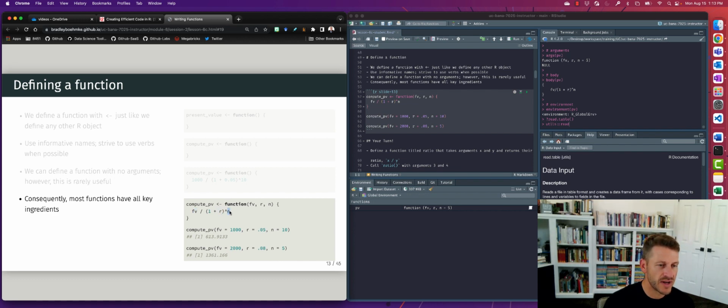Okay. So now, when I allow for this functionality, a user can now call compute PV, and they can assign different values to the future value, the interest rate, and the number of periods, and the actual present value calculated will be returned.